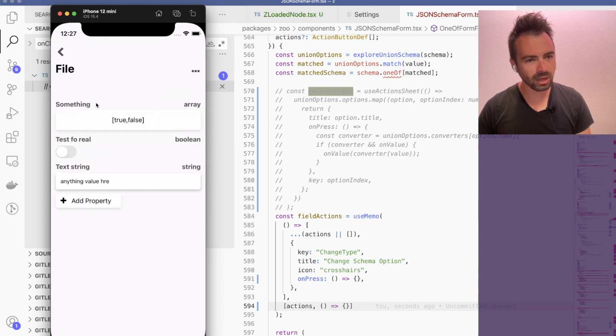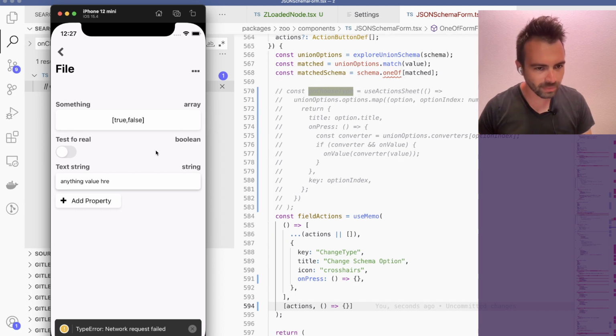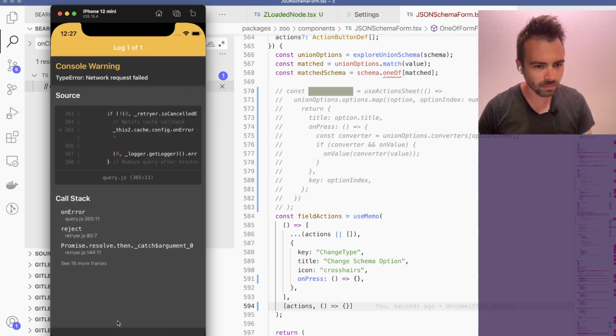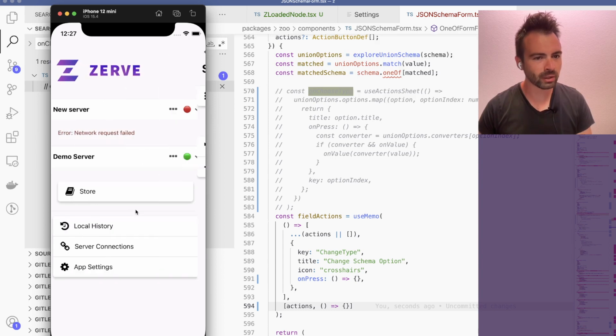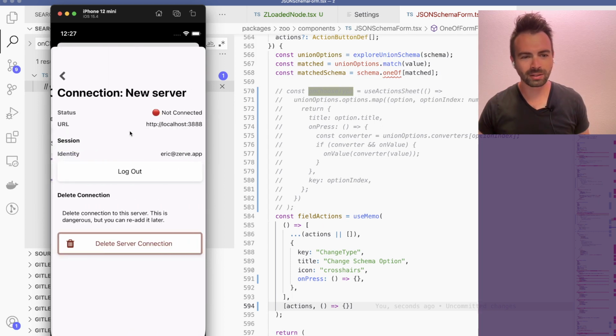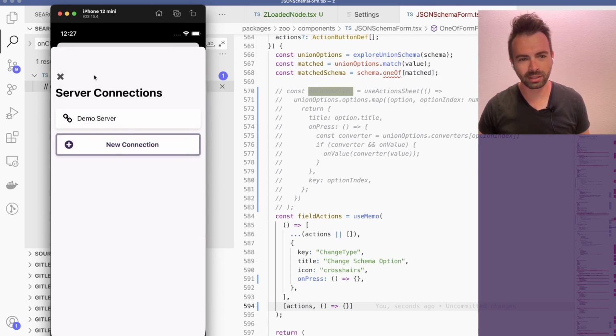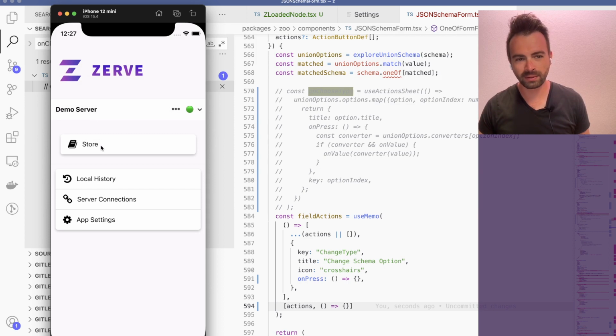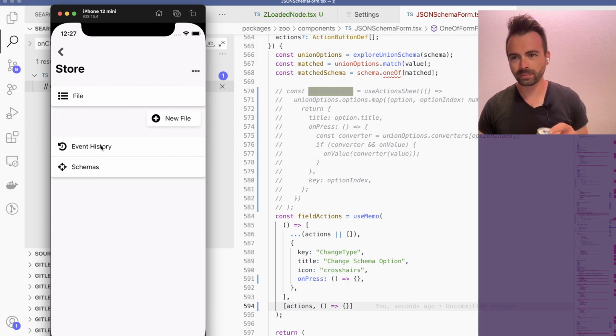So maybe we don't actually have any issues here. Network request failed? Maybe it's because the server is off. Is the server off? I don't know. Also, there's two servers that we're connected to here, so maybe it's the new server that's causing trouble. I'll just delete it. So now we only have our demo server that we're connected to.